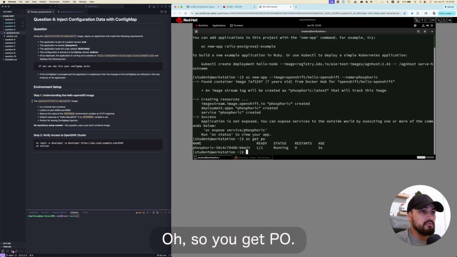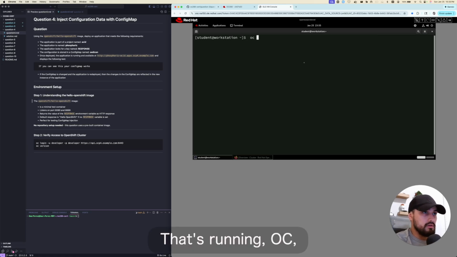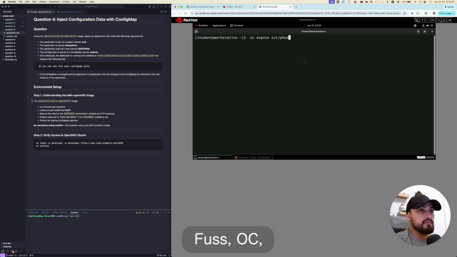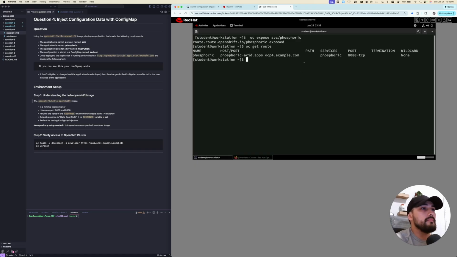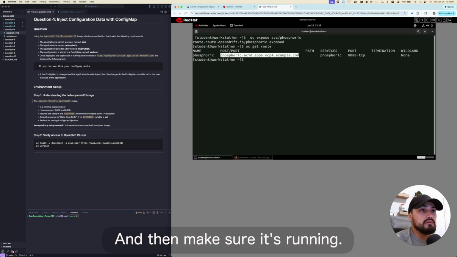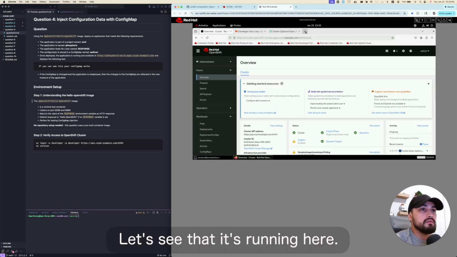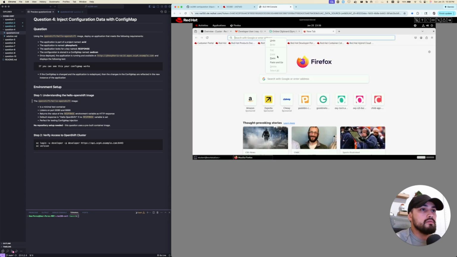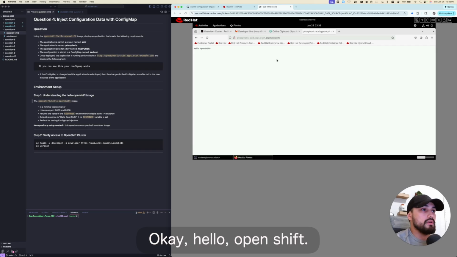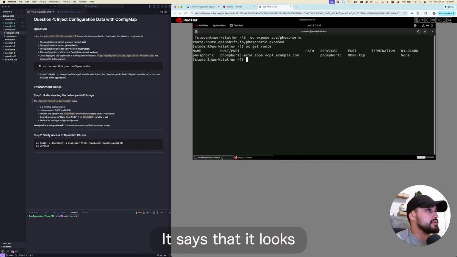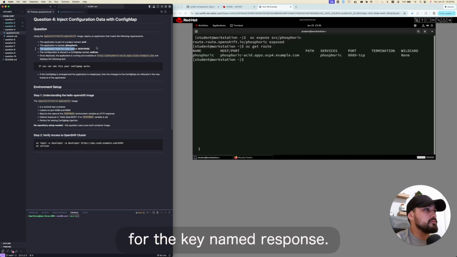oc get po. That's running. oc expose service phosphoric, oc get route, and then make sure it's running. Let's see that it's running here. Okay, hello OpenShift. So it says that it looks for the key named Response.